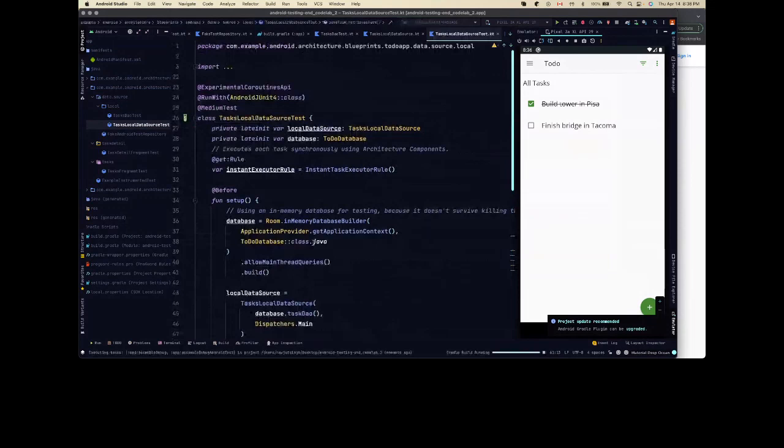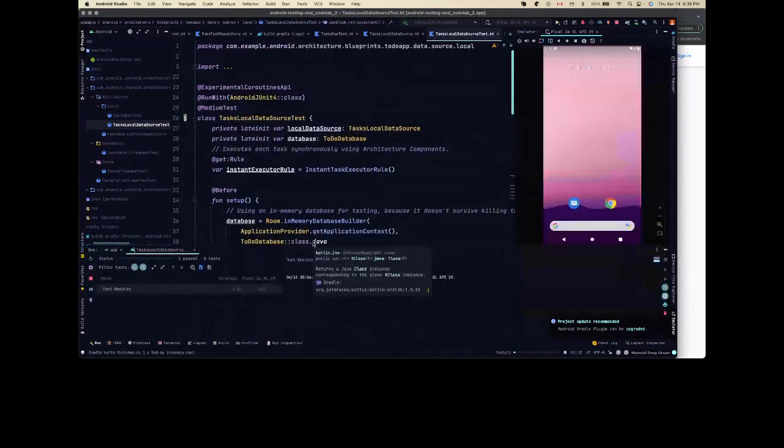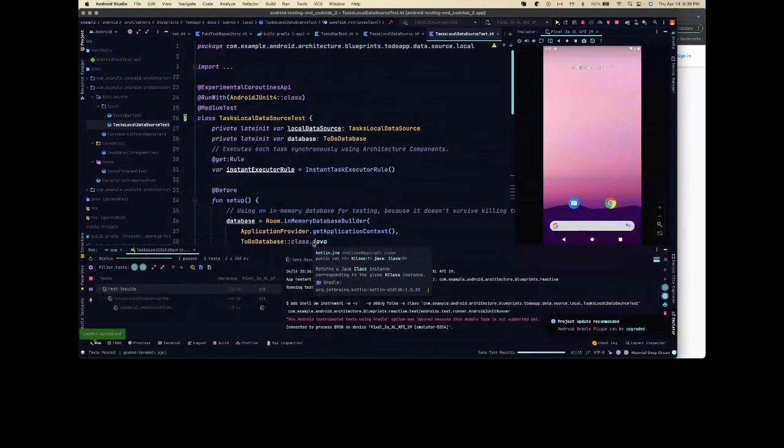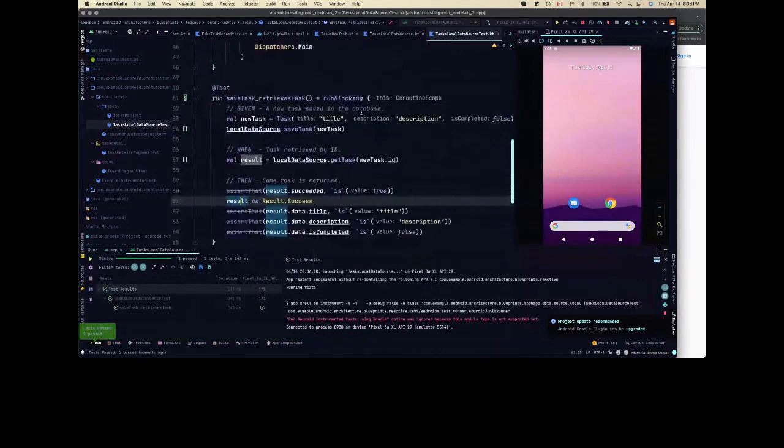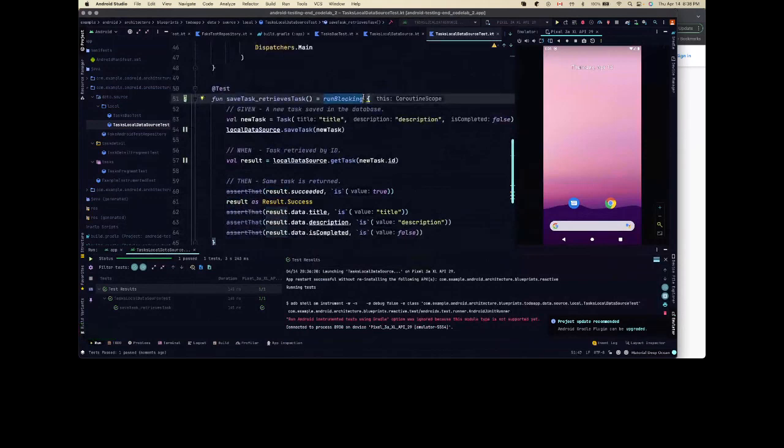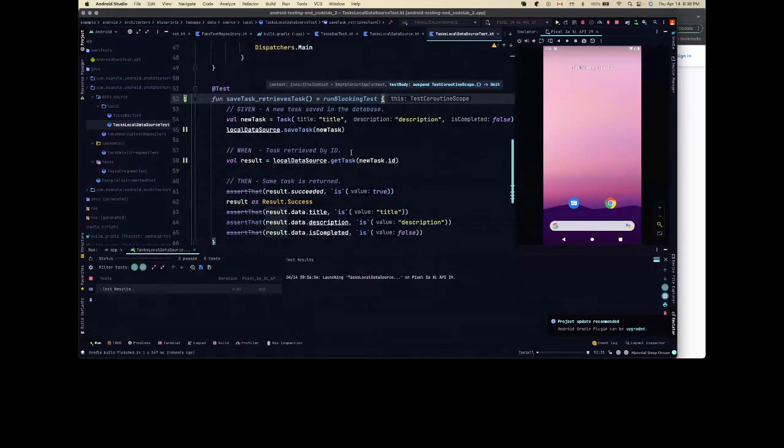So let's run this test. So our test is passing. So yeah, it's behaving fast. Let's test if there is any kind of failure or not. I expect it to pass.